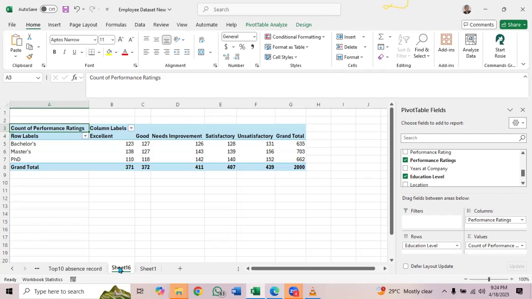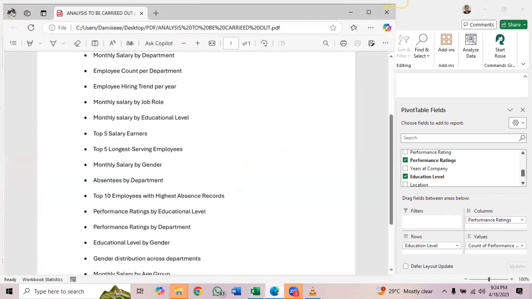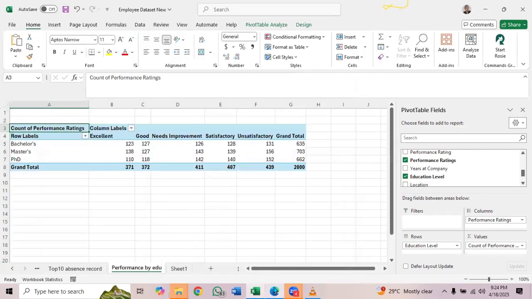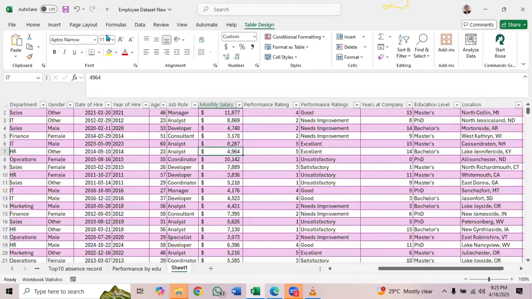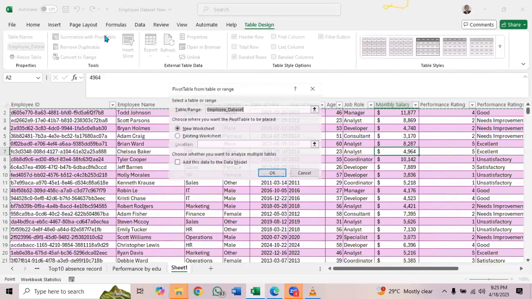Performance ratings, performance by Edu. So the next one is performance ratings by department. Yes, performance ratings. Whatever question you have, let us write it down in the sheet. Keep answering questions. I'm going back.